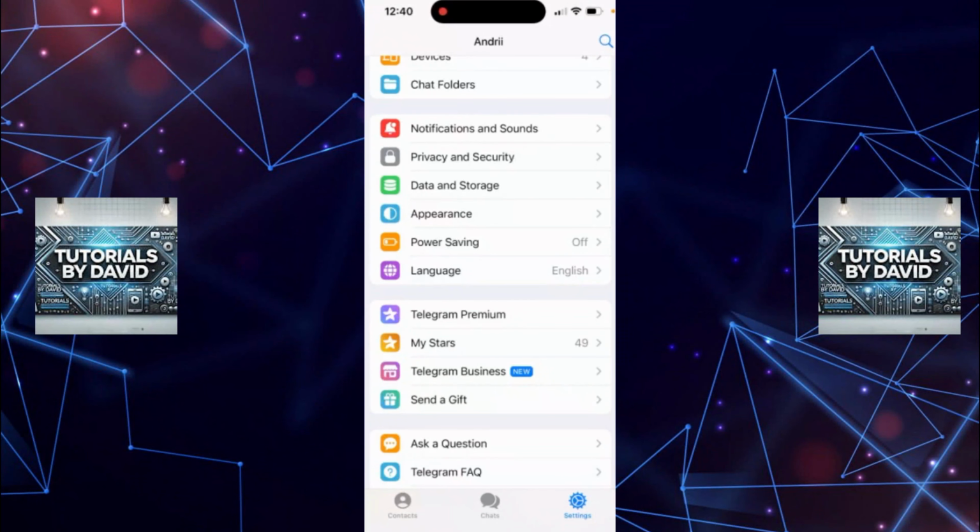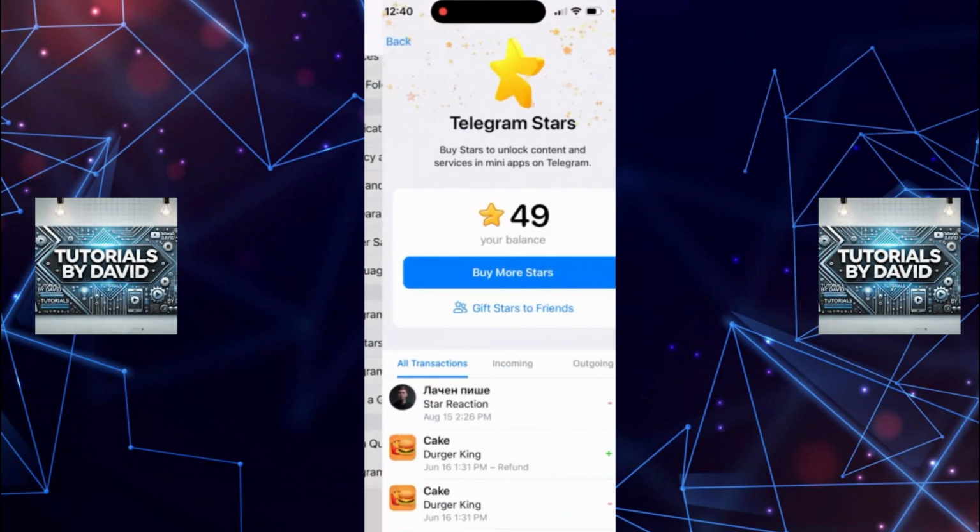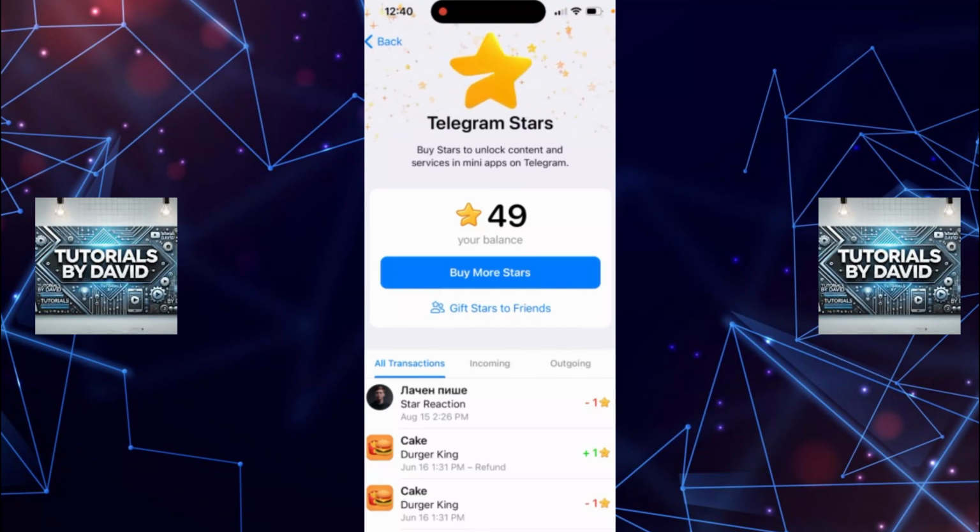To send Telegram stars, first open the Telegram app on your device. From there, go to the Settings tab, usually found in the bottom right corner of the screen. Once you're in the Settings menu, tap on My Stars to access your star balance. Here, you'll find the option to give stars to a friend.